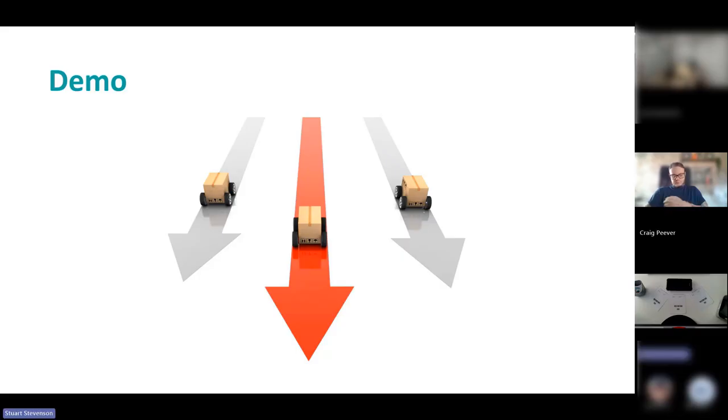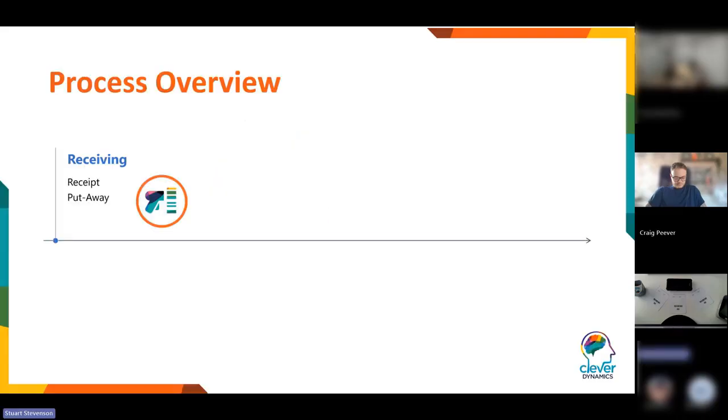Now, I'm going to just use the same process flow we saw earlier to navigate us through the demo and to spotlight the features we'll be using. So first, we're going to take a look at the receipt and put away process. So I'm going to switch over to Business Central now.